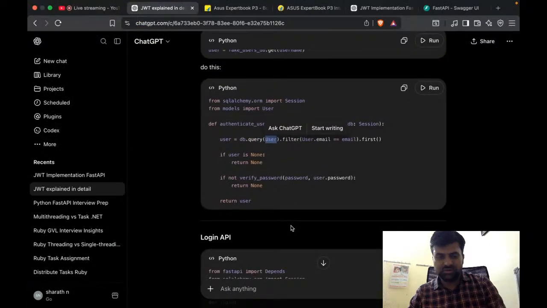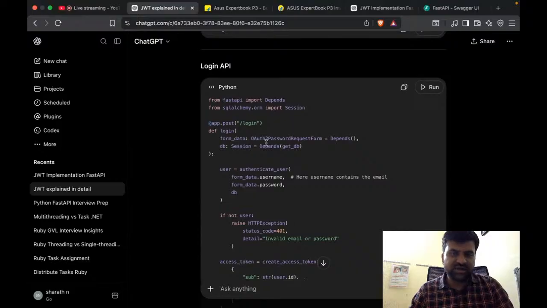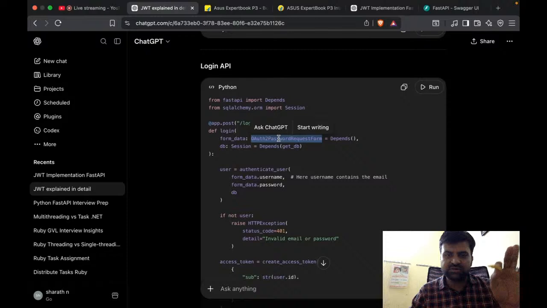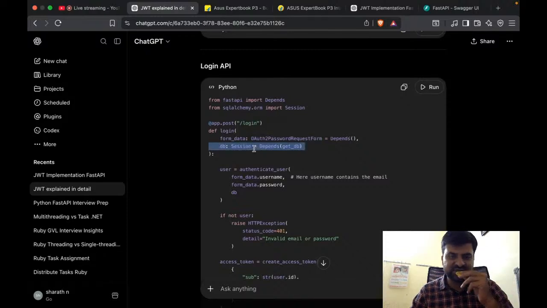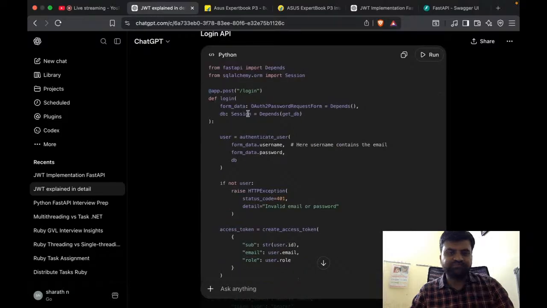Okay, now login API. Now you have written a method. You have to use app.post, and there is already a session and everything, and we are not using ORM, we are using DB session. Let me create it.